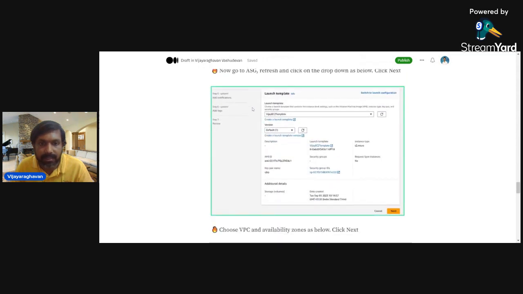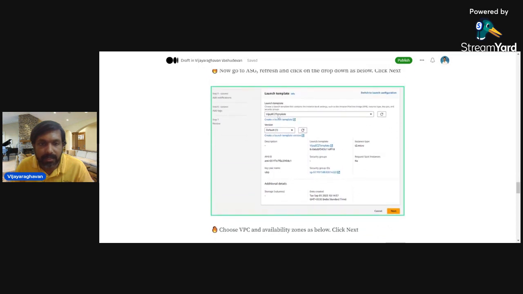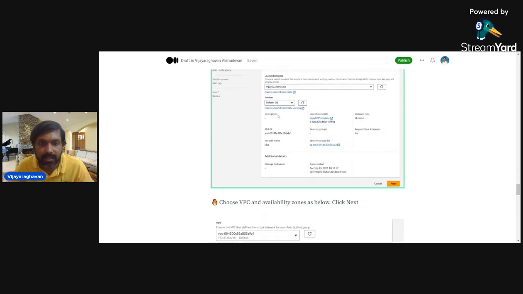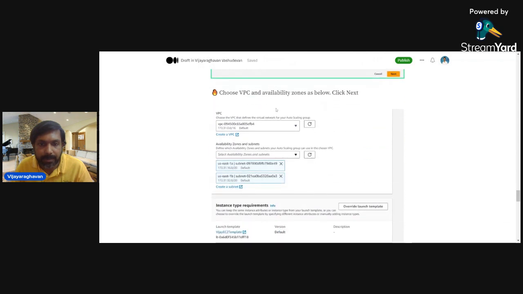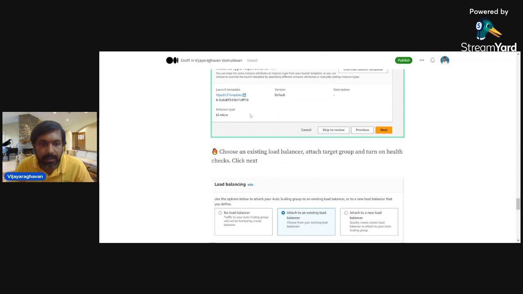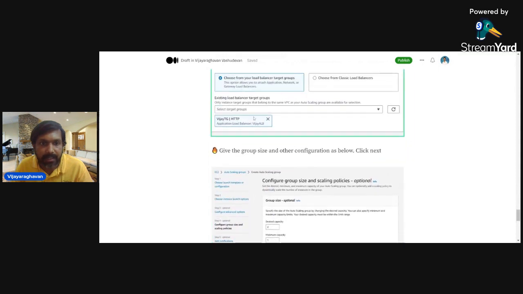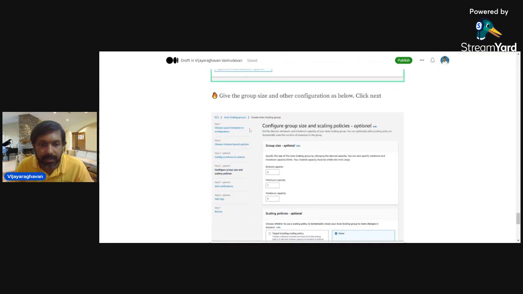Once we have created the launch template, we need to configure the auto scaling group using that EC2 template which we have created. In the first page, we have given the template name, and in the second page, we have selected the availability zone. And in the third page, we are attaching the existing load balancer to the auto scaling group, and we are adding the existing target group as well.